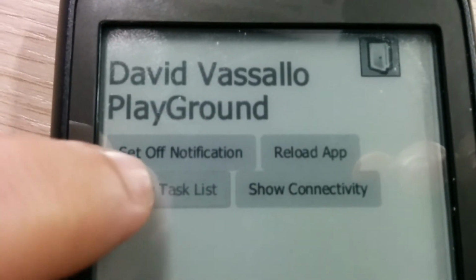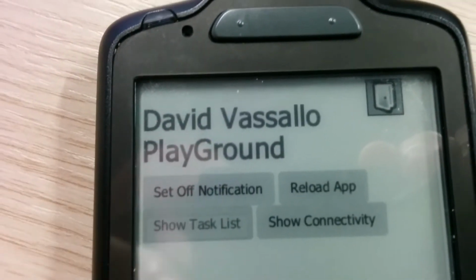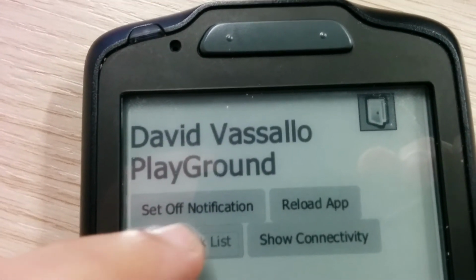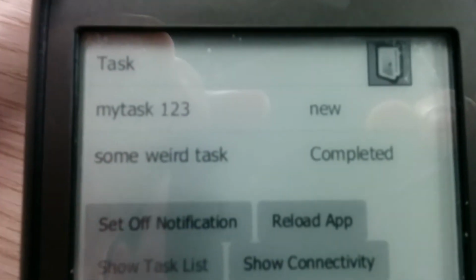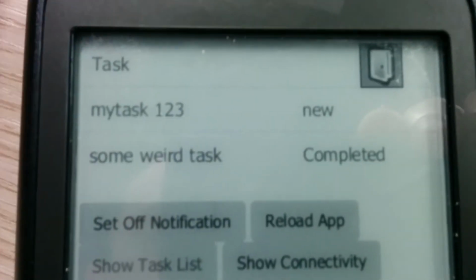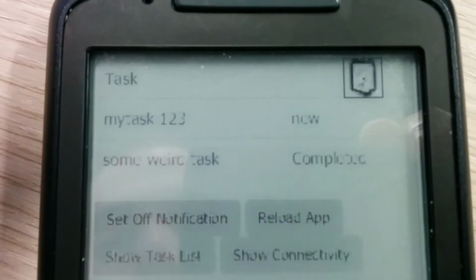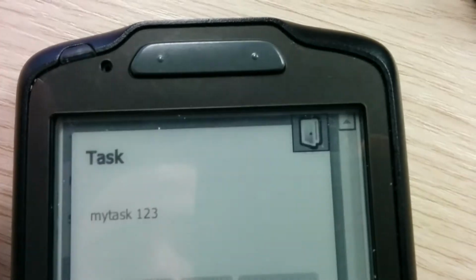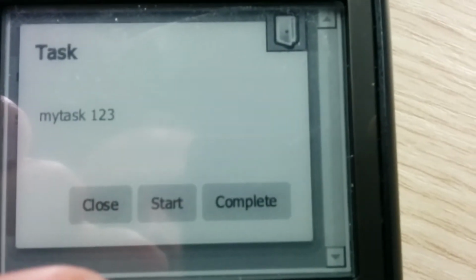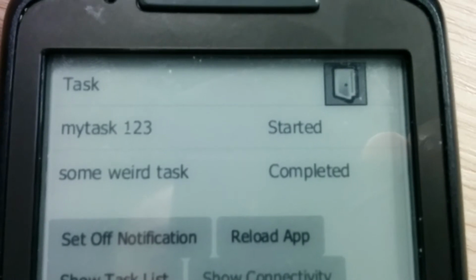As soon as I click that, if I manage to click the button. Yeah, so those are our two tasks. Let's say I started my task 1, 2, 3, so I would click on that and say, okay, I'm going to start this task. And I will have that my task is started.